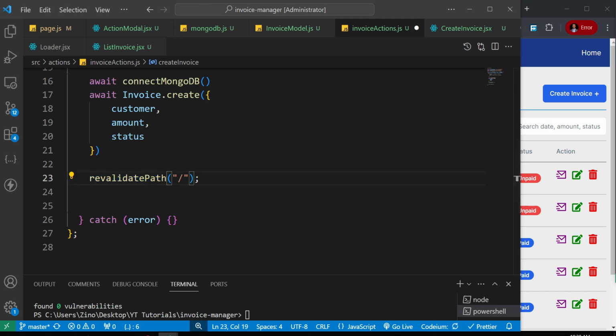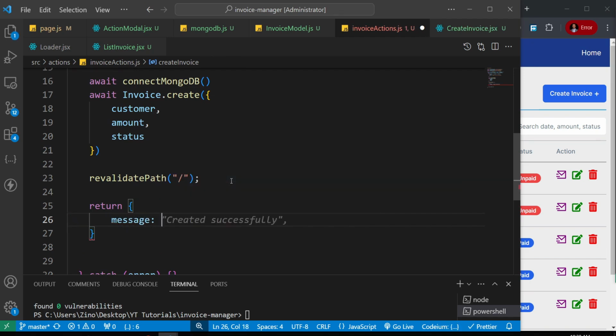So immediately you revalidate that, you can now return a message. So here I'll just say return, and it's going to be an object with a message that will say invoice created successfully. So let me just tap this one, and then I'll just say invoice created successfully. Yeah, so that's how you're going to create an invoice.